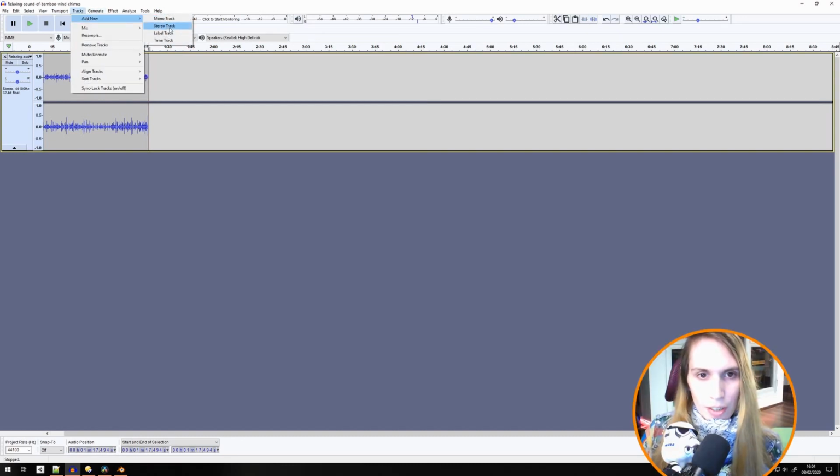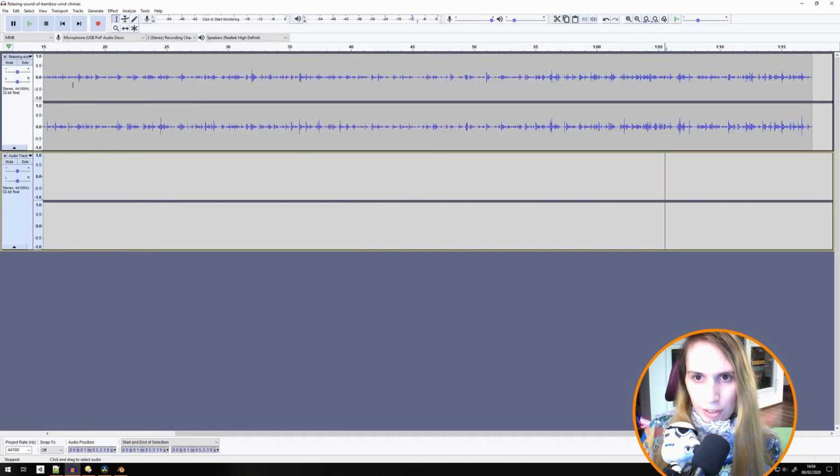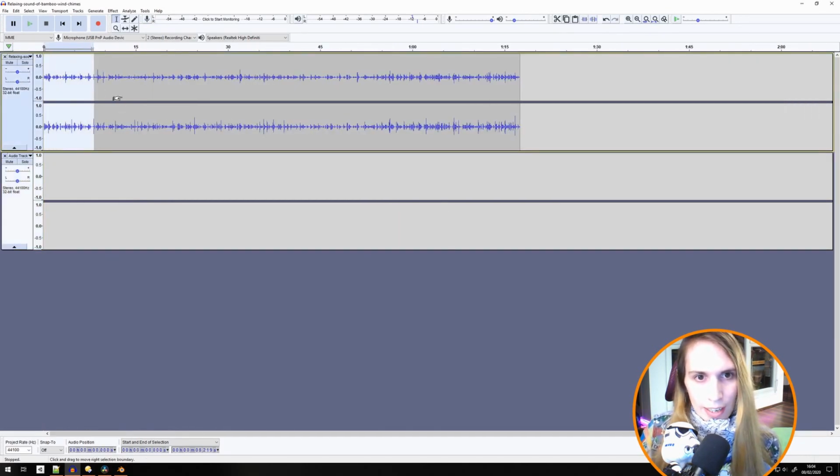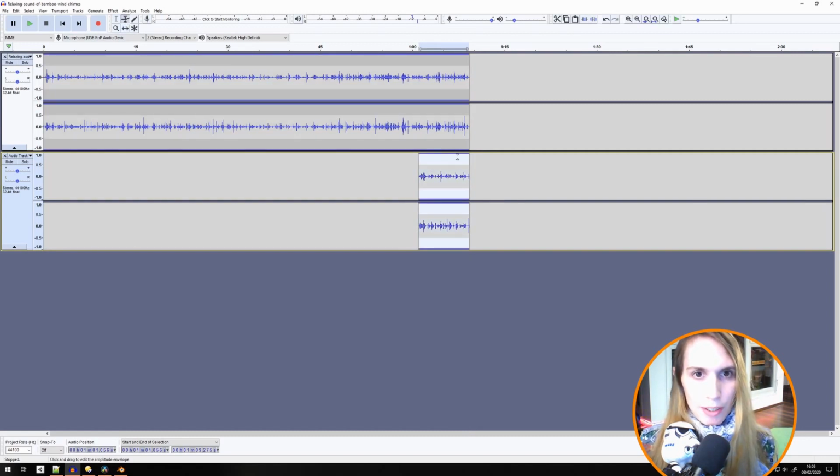Create now a new track. Select the first few seconds of your first track, cut it out, select the second track and paste it in there. Use the time shift tool to move it to the end of track number 1. Select the envelope tool to add a maximum volume point at the end of track 2 and a minimum volume point at the beginning. Do the same for track 1 but inversed.